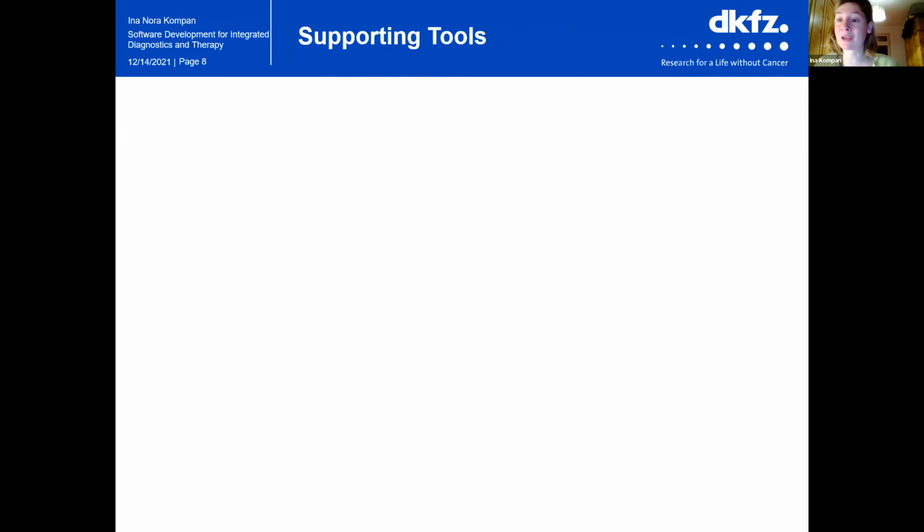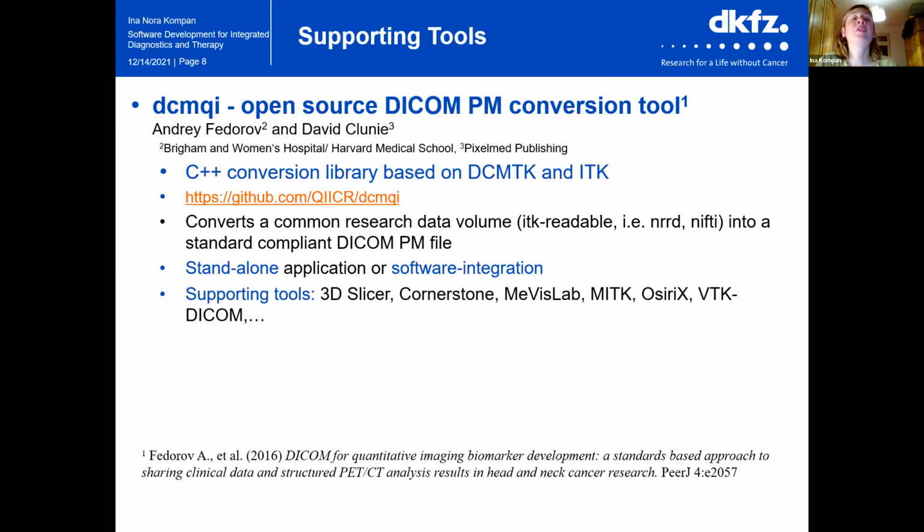Okay, now we know what DICOM parametric maps are, but how do we use them in practice? For that, Andrey Fedorov and David Clunie generated a tool called DCMQI, which is an open source DICOM parametric map conversion tool, which is publicly available on GitHub. What it does is convert a data volume stored in an ITK readable, commonly used research format like NRRD and NIfTI, and it converts it into a standard compliant DICOM parametric map file.